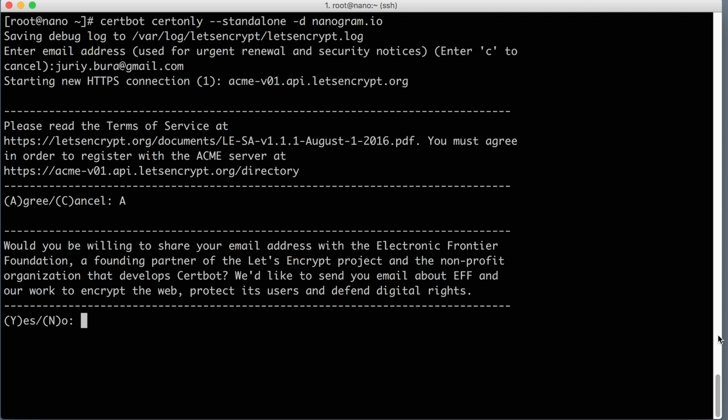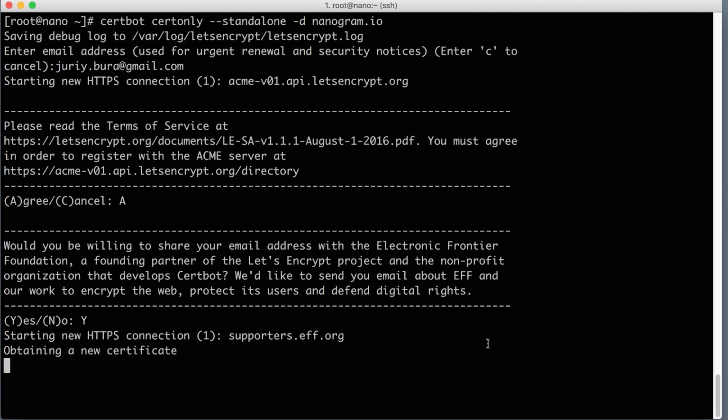Finally, will you be willing to share your email address? Yeah, I don't mind sharing my email address. Of course, you can choose whatever you like to do with your email address.